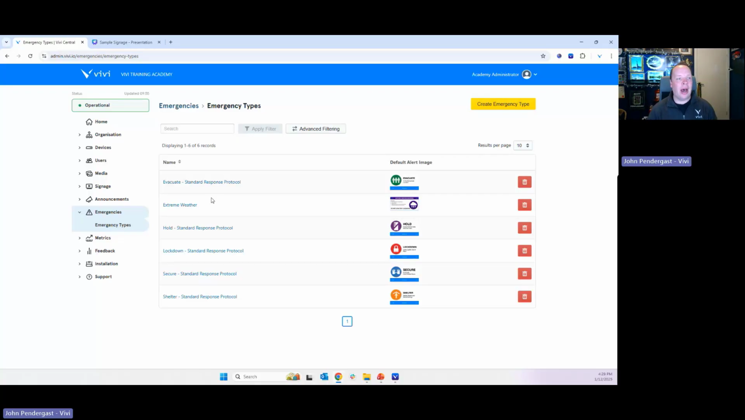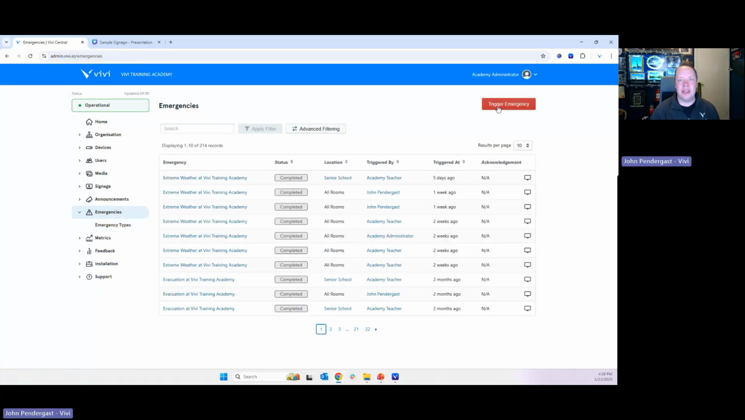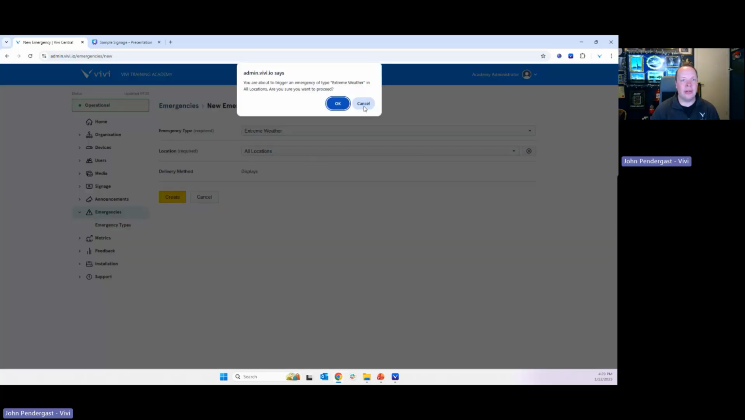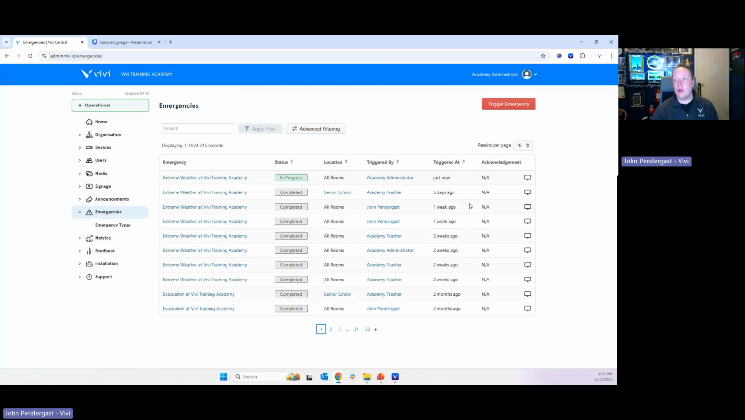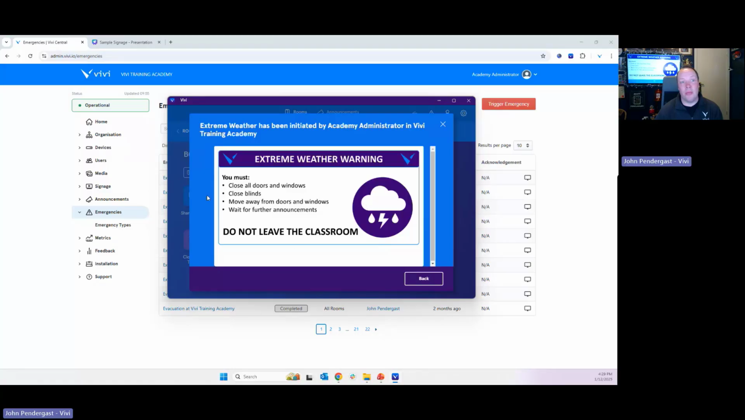Once it's set up, then they can be triggered in a few different ways, but one of the ways is just here through Vivi Central. So I can trigger it. We're going to do our extreme weather to everywhere and create. So what's going to happen is that all the screens in my school are now going to show that particular emergency messaging. Everyone's now locked out of these screens as well. So if somebody tries to connect to a classroom and share to it, they won't be able to. They'll see that emergency messaging in there as well.